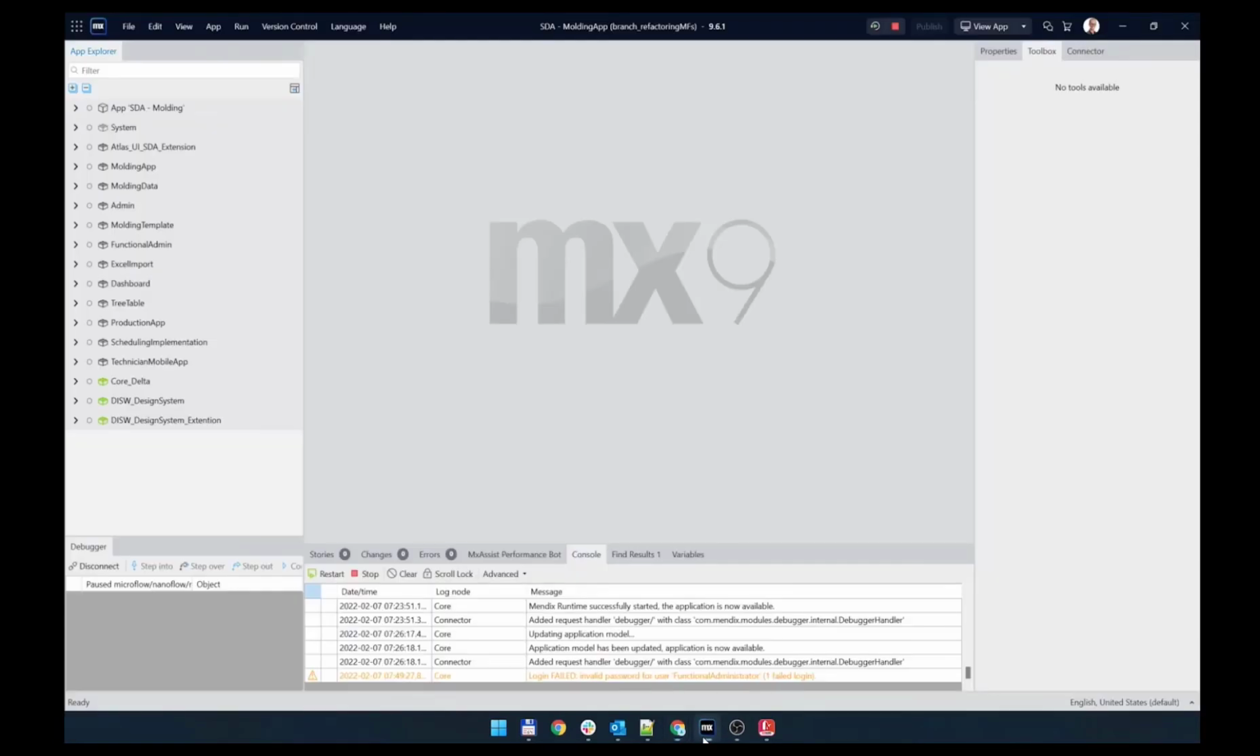Here we have the app open in Mendix Studio Pro, the Mendix integrated development environment. A Mendix application is structured with modules that contain pages, logic, and data. The master data, that includes the machines, can be found in the molding data module.